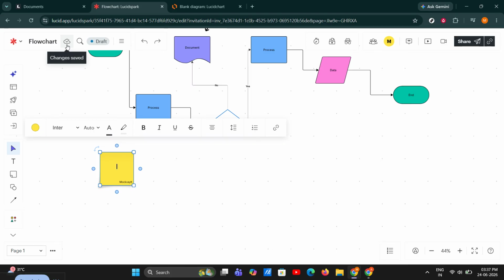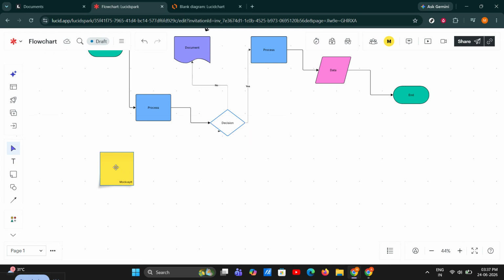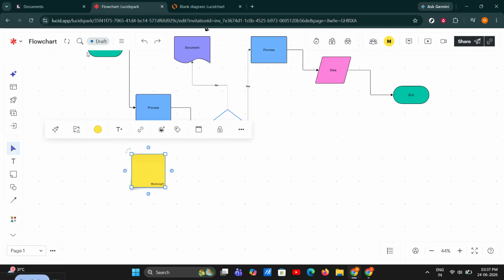One important thing to remember is that automatic saving depends on being connected to the internet. As long as you stay online, your changes should save without any extra steps. So if you ever notice that a save status is delayed, it's a good idea to check your connection first.